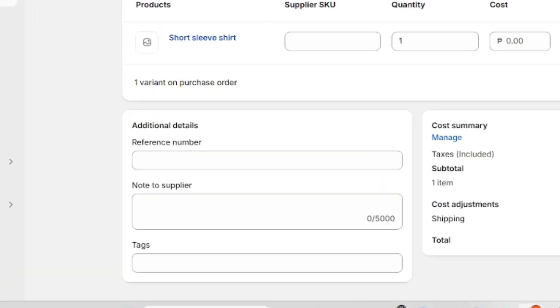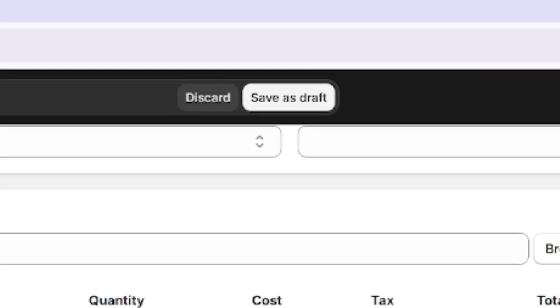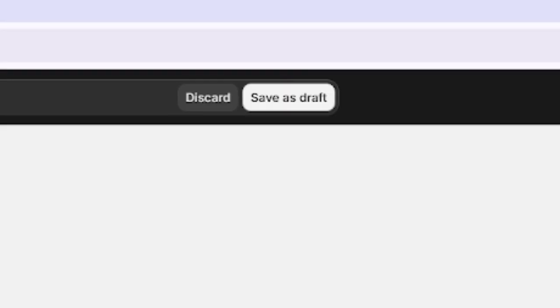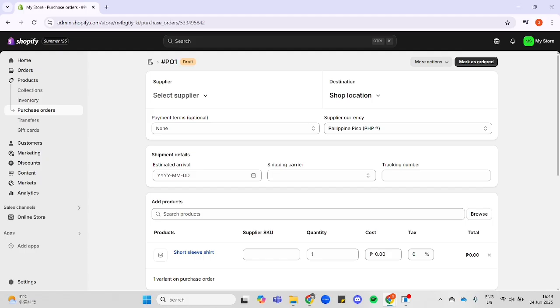Down here in the additional details, you can add in a reference number, a note for the supplier, and some tags. Once you're done, click on Save as a Draft up here. And then once you're ready to actually order, click on Mark as Ordered up here. And that is how you can create purchase order on Shopify.